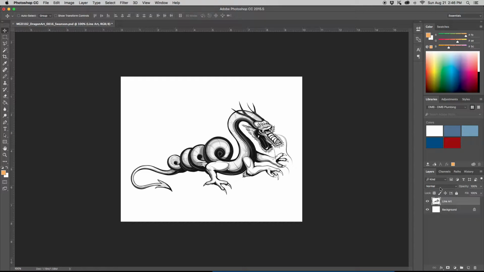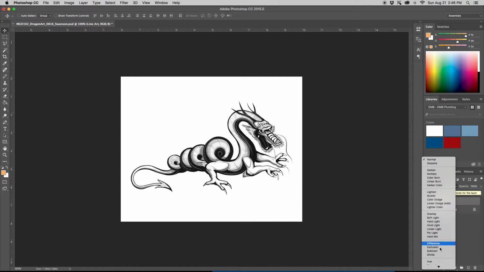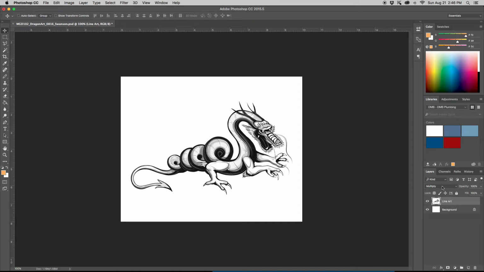By default, the layer is normal, and when you take more advanced Photoshop classes, you'll learn what all of these other options are. For now, we're going to choose multiply. What essentially that does is the line art is now sort of see-through. That's probably the best way I can describe it. Right now it doesn't really change much, but you'll see pretty soon how this works.